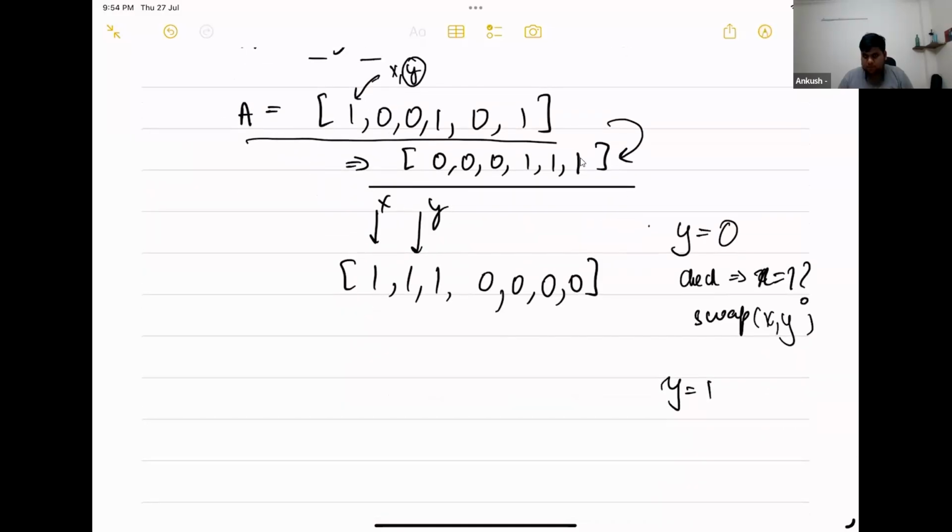If my y is 1, simply I will move forward. Okay, let's try it once. Right now you'll move forward, so you will come here. Then your y will come here, right? Now you check, is x equal to 1? Yes. Swap x and y. So this becomes 0, and this becomes 1, right? Now what? Correct.